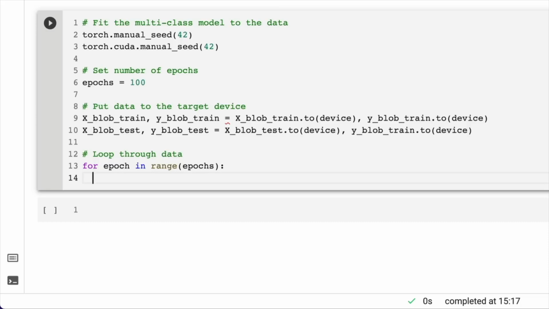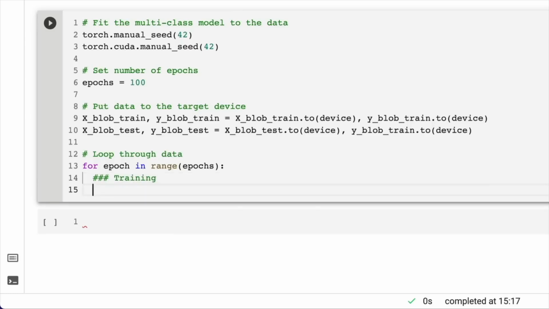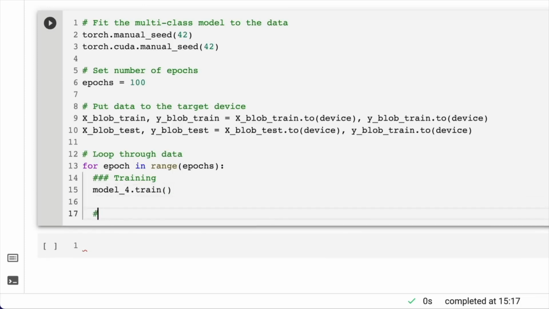Epochs, I don't want that autocorrect. Come on, Google Colab, work with me here. We're training our first multi-class classification model. This is serious business. No, I'm joking. It's actually quite fun.